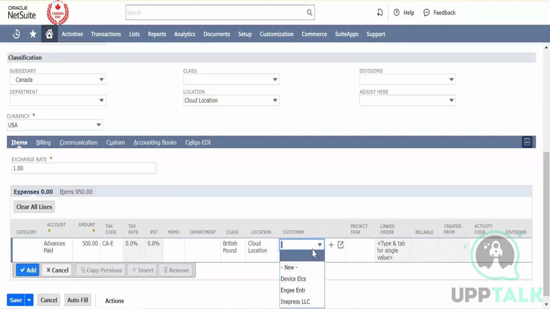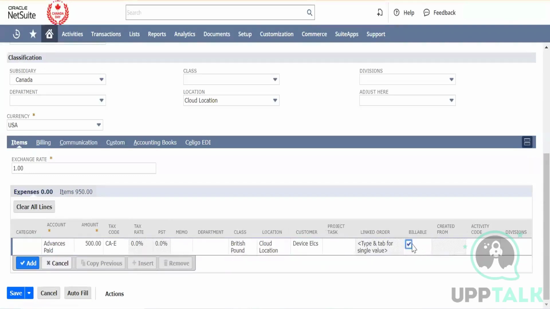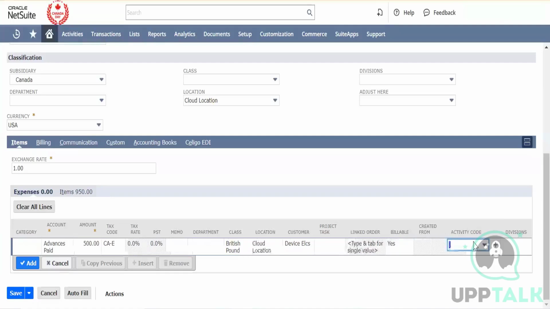I'll have to see if this is billable or not. You see this? There's a little checkbox. If it is billable to the client, then you can select this billable option. This is the activity code on the project again. These are the divisions. This is a custom segment, by the way. If you remember, I created the custom segments and made them available on my purchase order line level, right? That's what it is.